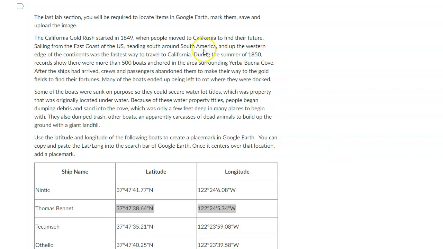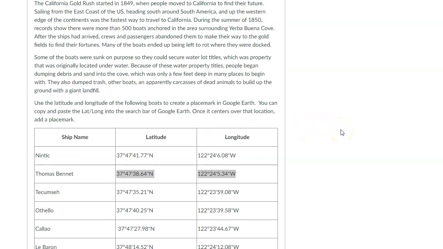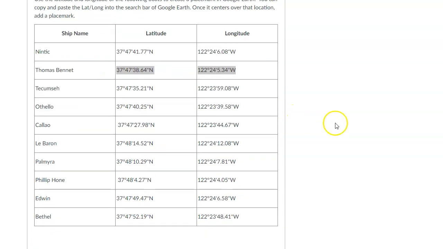And so what I want you to do here is, when people came over in the gold rush, they came in ships and they docked in the San Francisco area. A lot of those ships were left abandoned. I want you to plot the locations of these ships here on Google Earth. It's not too complicated. You can just highlight this, copy, and then paste it directly into the search bar in Google Earth. And then you can name it. You can name it the name of the ship, or you can just say boat 1, boat 2, boat 3, all the way down through. Then it'll give you an idea of where these wrecks were found.